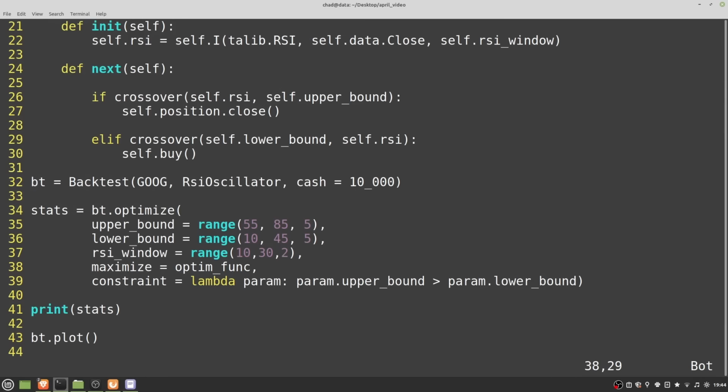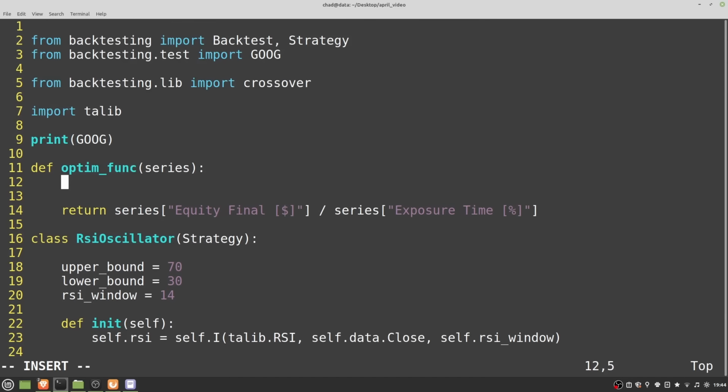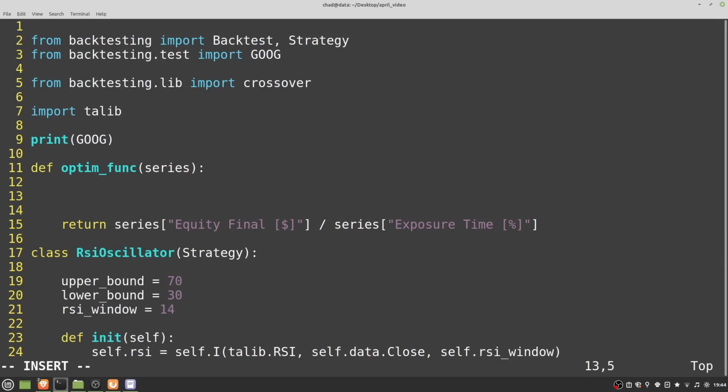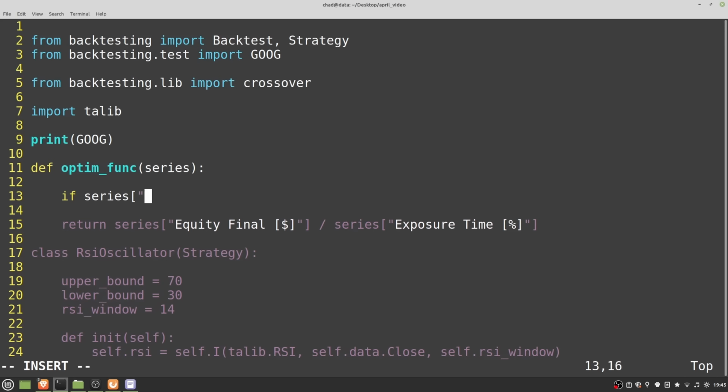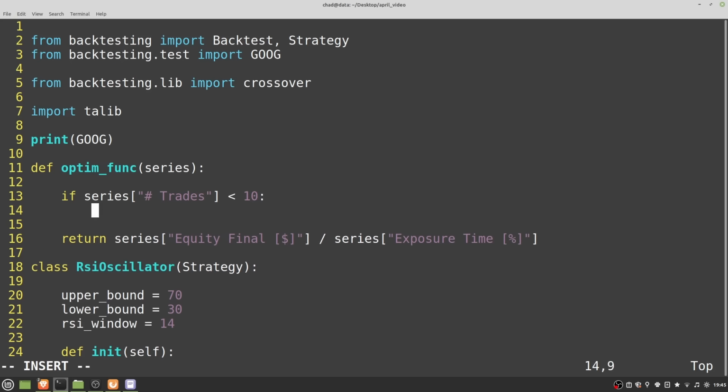So what I'm going to do here, just to make things a little bit more interesting and just show how flexible this sort of optimization function is and how far we can get with it, is, well, I'm going to ask for the number of trades. So what I can do is I can do if series, and then I can index back into the series, and I'm going to ask for the number of trades. And if the number of trades is less than 10, well, then return -1. So you could return minus infinity here, I suppose, if you wanted to.